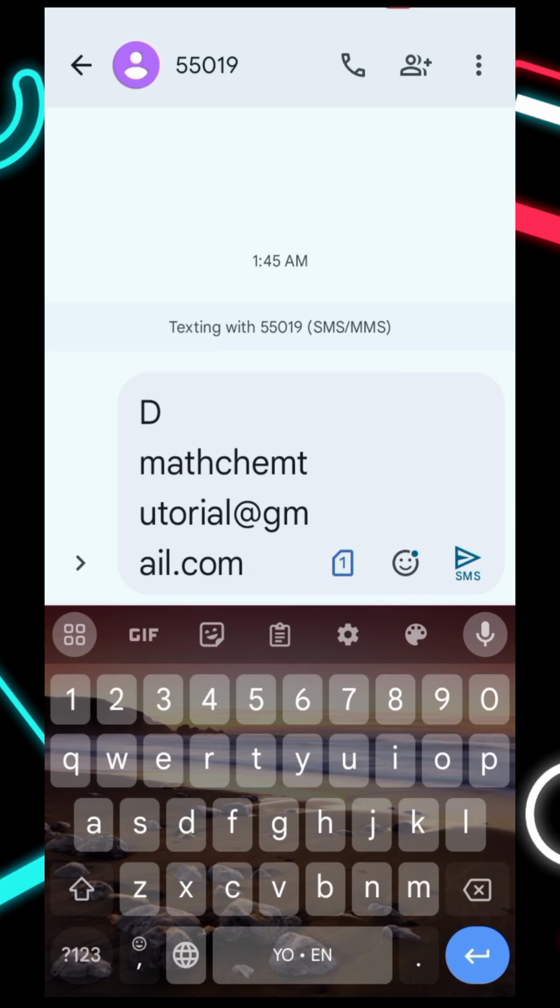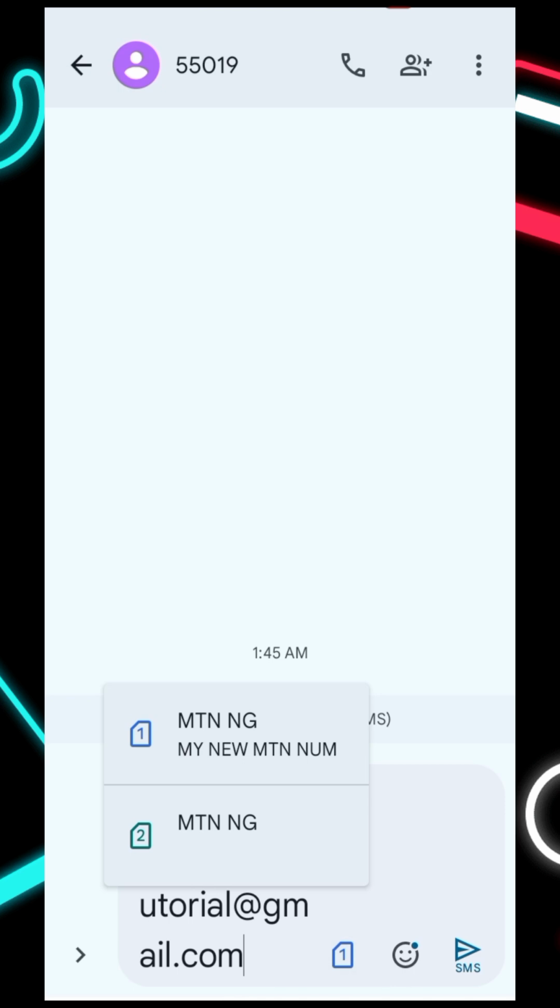You will send it, and when sending it, make sure that it is the same SIM card you used to register for JAMB. So it's either SIM 1 or SIM 2, whichever one you used to register for JAMB. I mean the SIM card you used to generate your profile code. That's what I'm referring to. So you select it, then you send it.